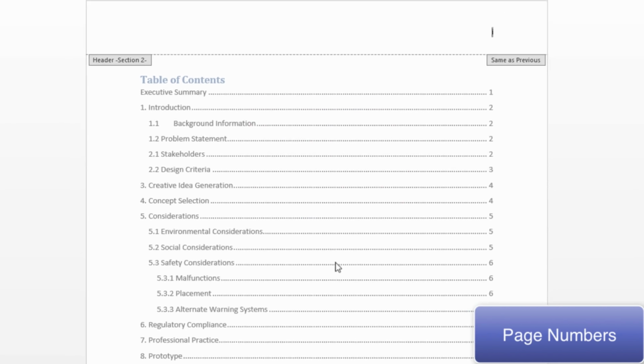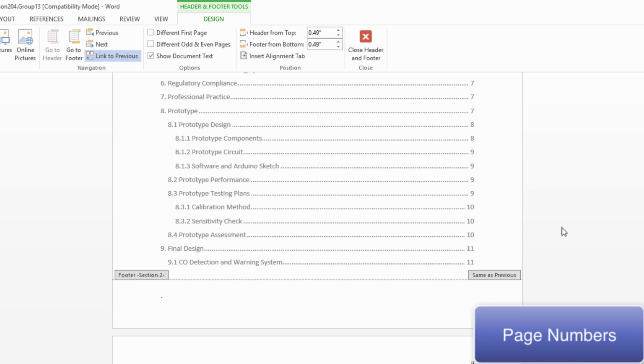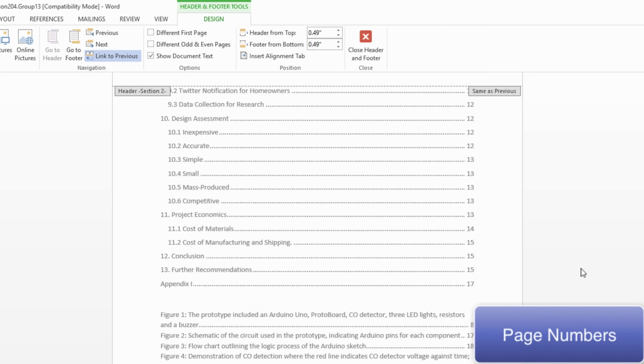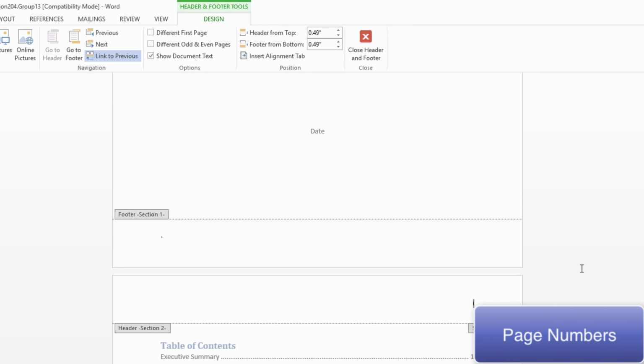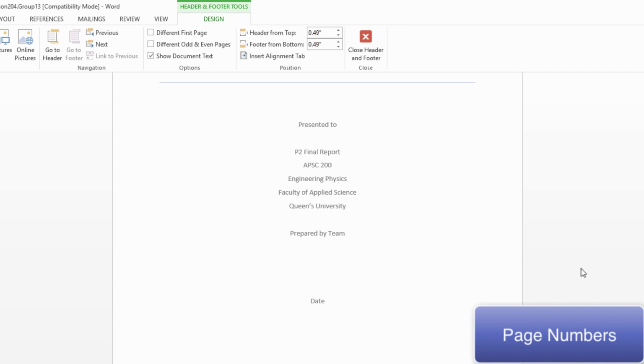Follow the same process for any subsequent sections to switch to any other numbering format. Numbers can be set to start at any value in the beginning of a section using the Start At box.